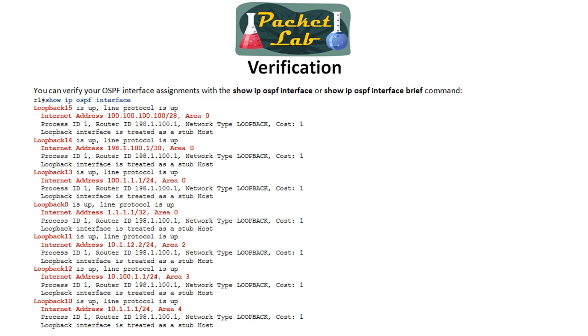All right, we just went over this on the CLI, so we'll blow through these slides. Here's your verification. You can use either the show IP OSPF interface or my favorite, the show IP OSPF interface brief.